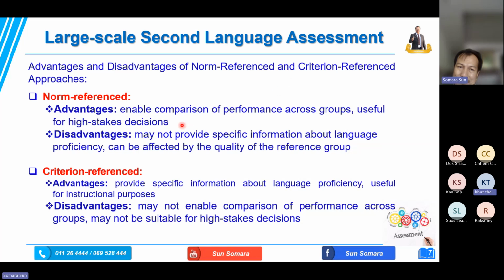Norm reference advantages: enables comparison of performance across groups, useful for high-stakes decisions. Disadvantages: may not provide specific information about language proficiency, can be affected by the quality of the reference group. Criterion reference advantages: provides specific information about language proficiency, useful for instructional purposes. Disadvantages: may not enable comparison of performance across groups, may not be suitable for high-stakes decisions.